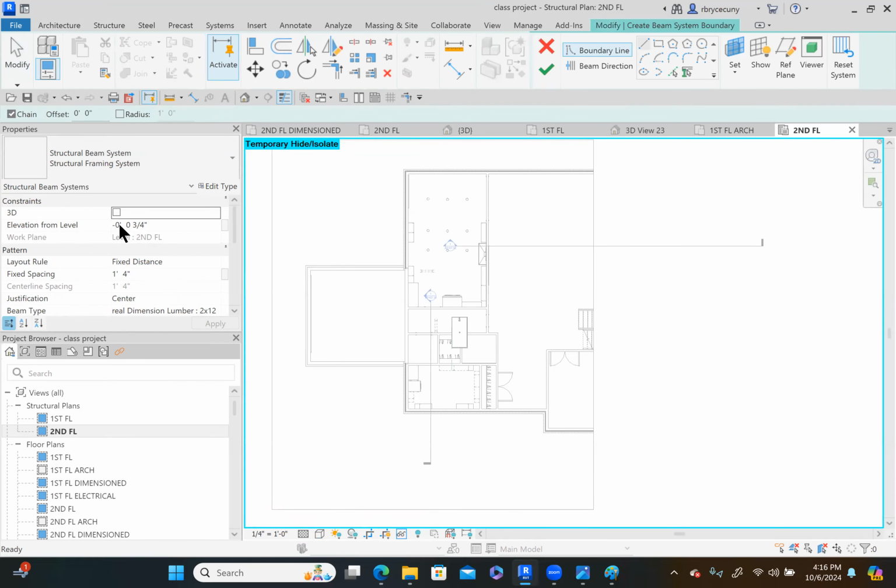Well, it would be 3/4 of an inch below the second floor. Why? Because we have 3/4 inches of plywood on top of that. So we want the top of the floor joist to be 3/4 inches below. We're saying we want it to be 2x12s. Okay, that's fine. And the spacing, 16 inches, which is typical.